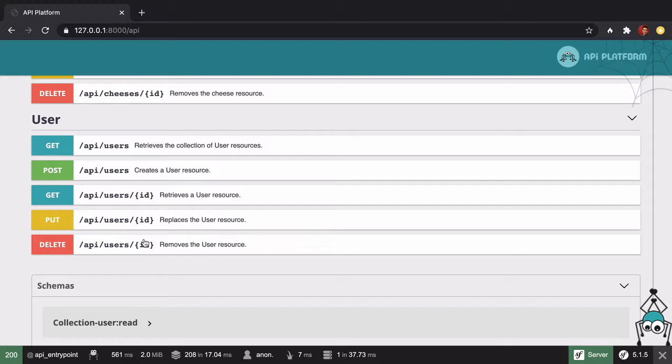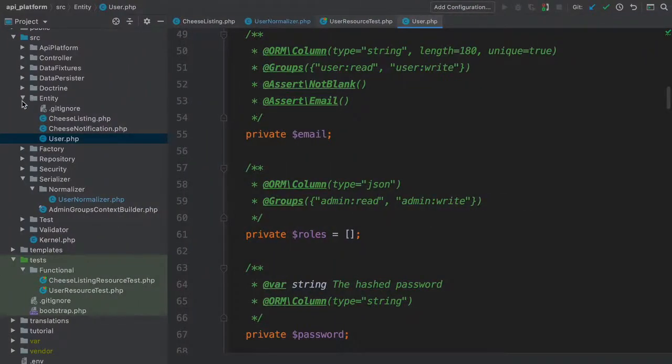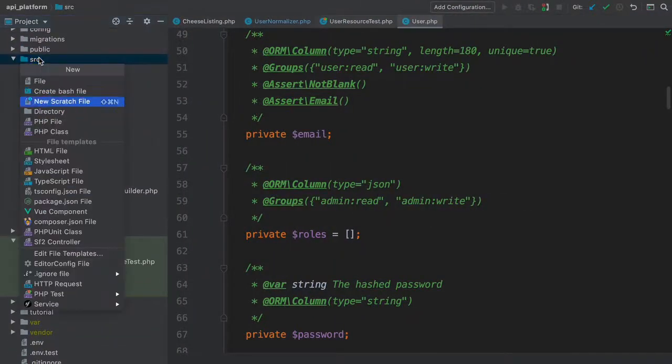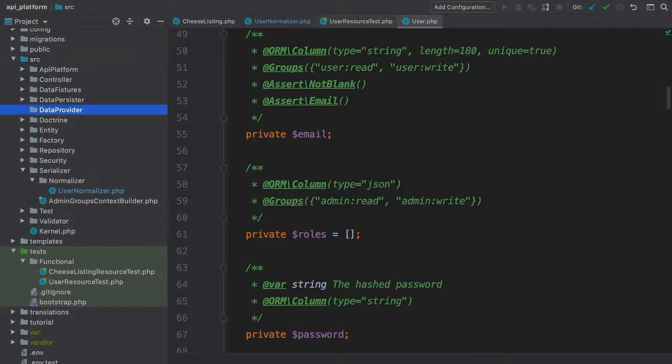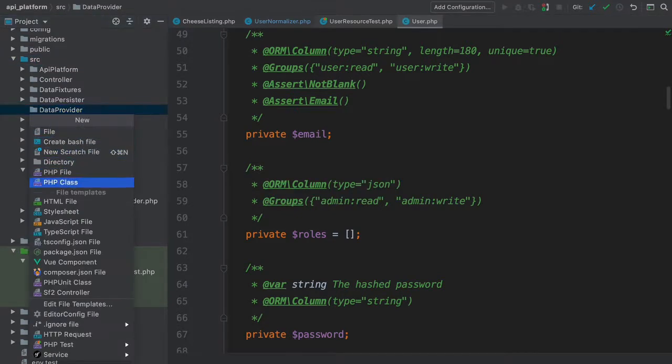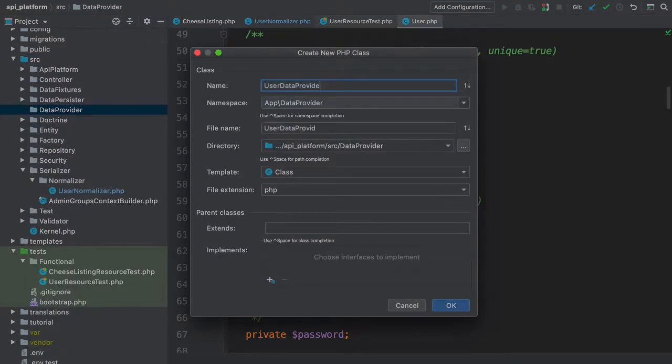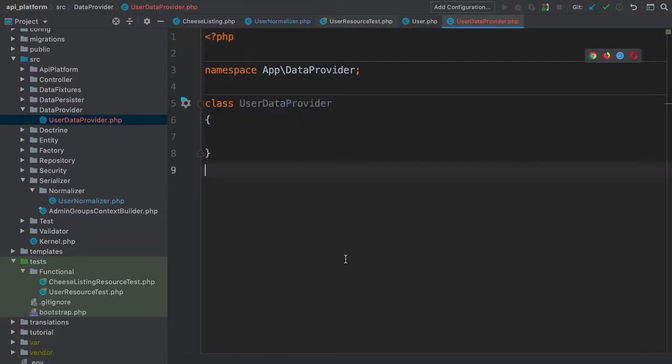But if we want to load some extra data, a custom data provider is the key. In the source directory, let's make a new DataProvider directory, and inside, create a new PHP class called UserDataProvider. The idea is that this class will take full responsibility for loading user data. Well, for now, just the collection user data.